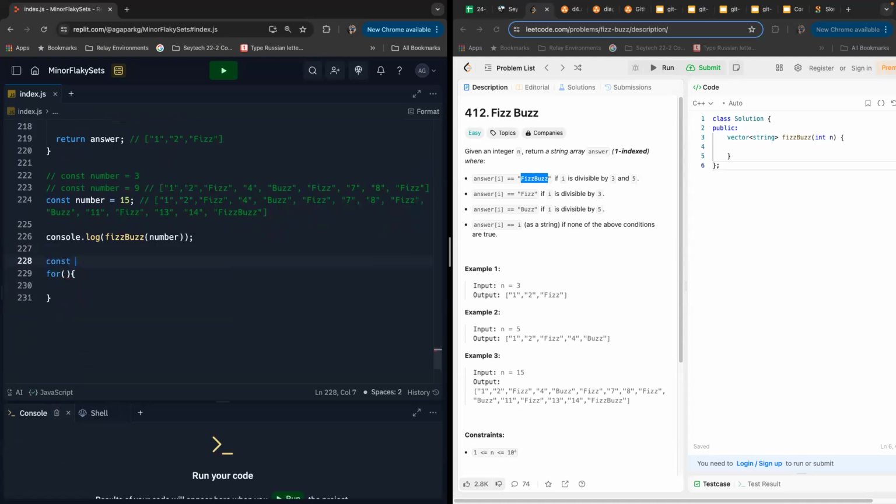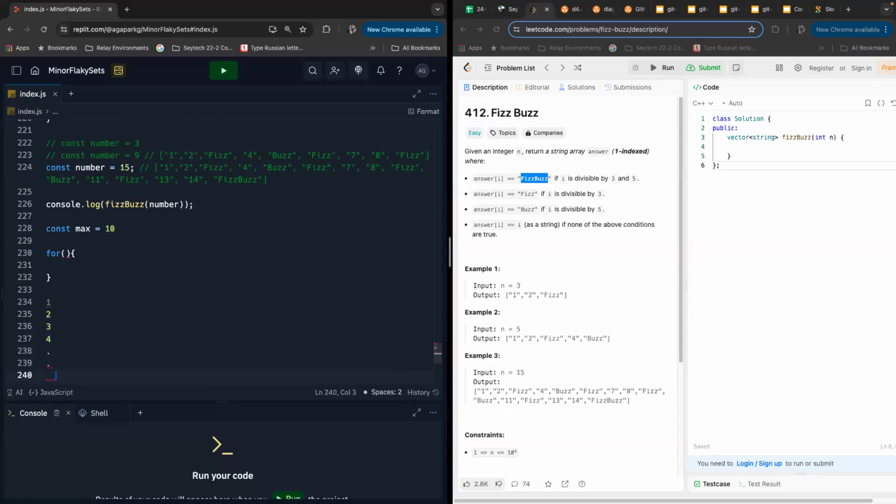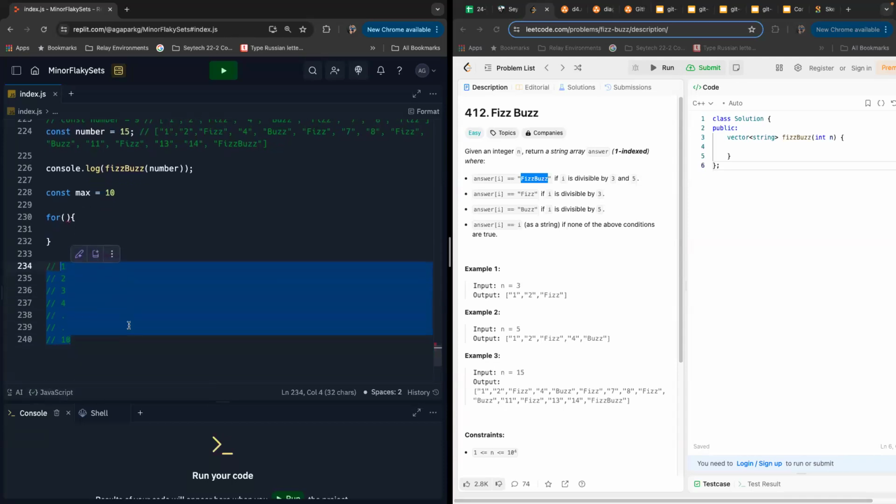Let me just say const max is equal to 10, right? I would like to print out in the console starting from 1 until 10: 2, 3, 4, until I hit 10. In the console, I would like to see these numbers. So we can use a for loop to print out those numbers. In the for loop, the first option would be let i equal to 1, because we would like to start from 1. If we'd like to start from 0, we would print a 0 too, then you have to start from 0 over here.